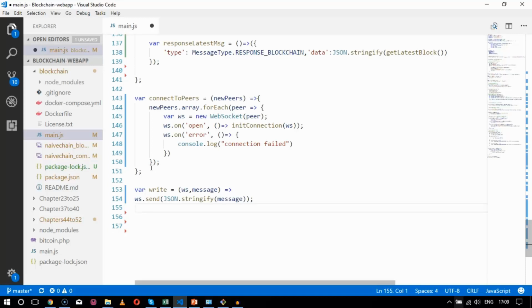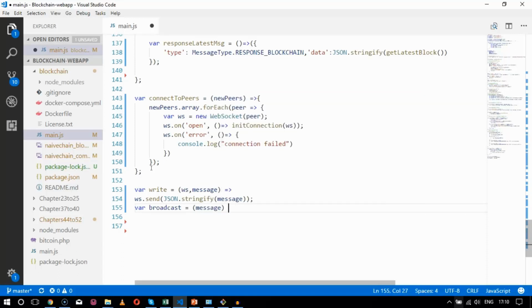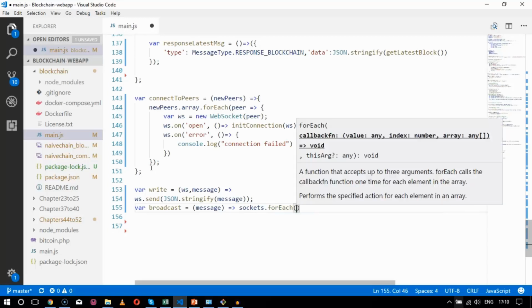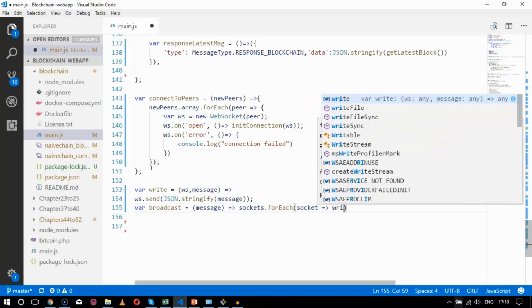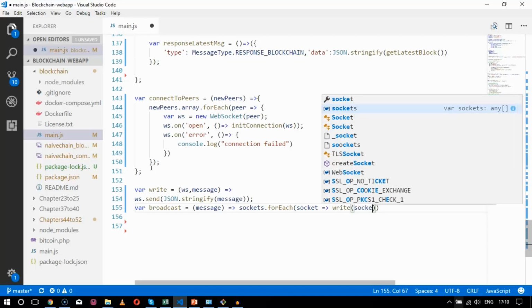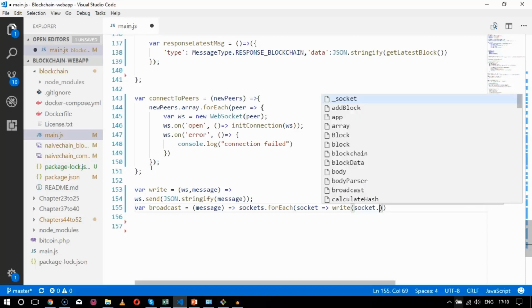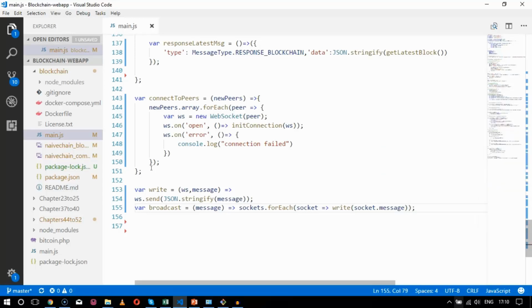So now I'll broadcast it over here as where broadcast equals message. The message will be broadcasted here, sockets.forEach. The parameter will be nothing but socket with the value of write, and here I will write the necessary socket message. This is usually done whenever you are interested in giving the socket message for the WebSockets. So it is being done now.